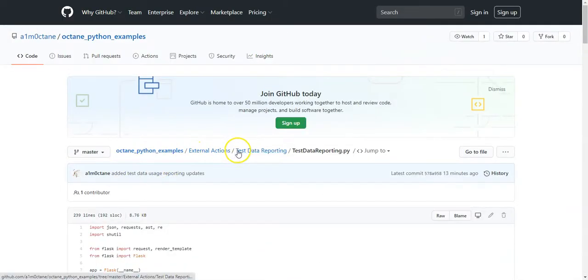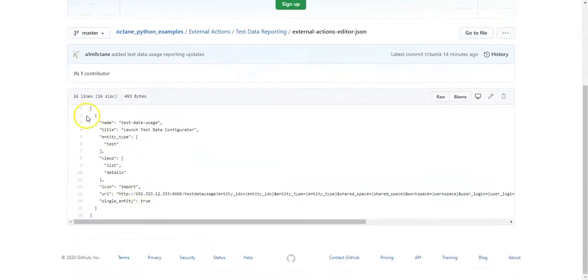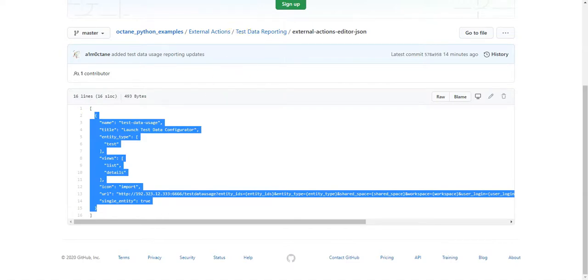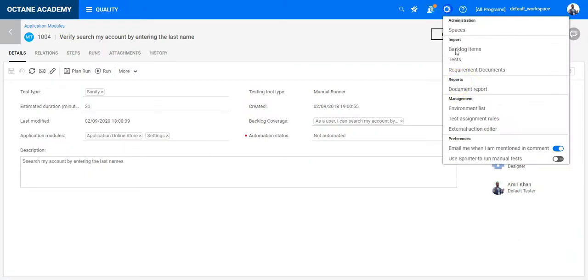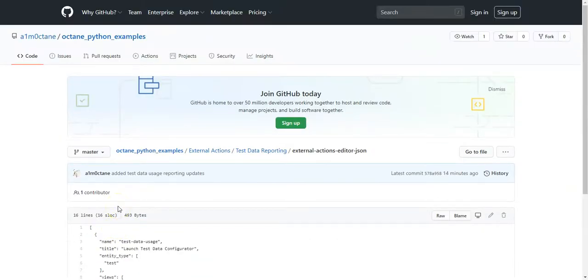And the last thing is the external action editor. The action you need to copy directly into the external action editor of your ALM Octane. This is exactly shown here, and once you have it, basically this is it.